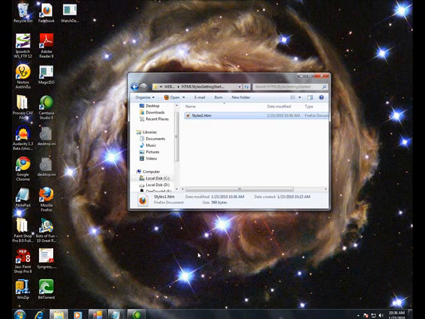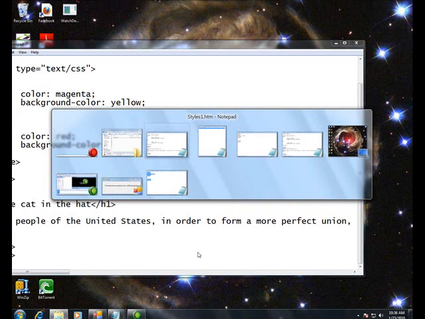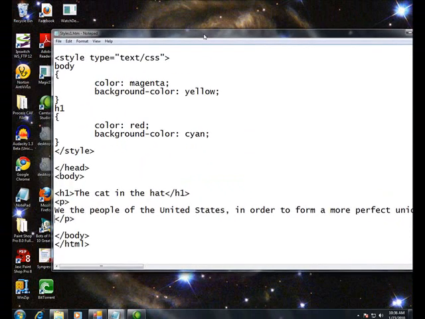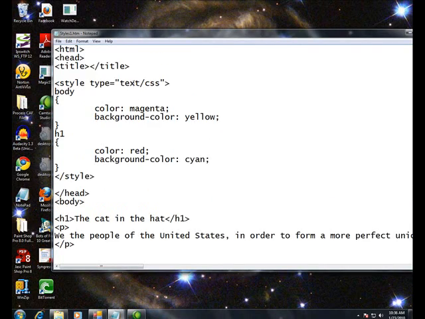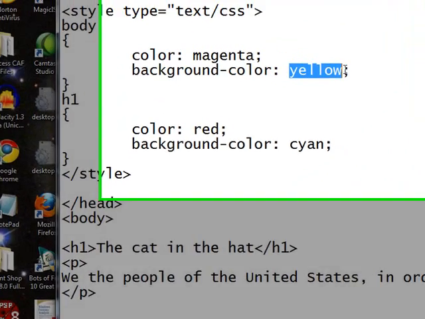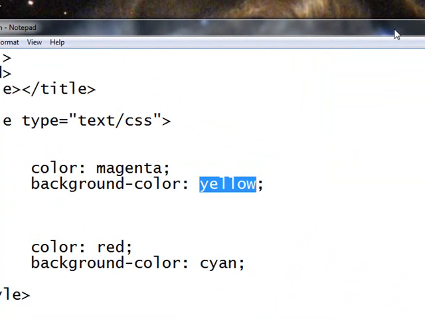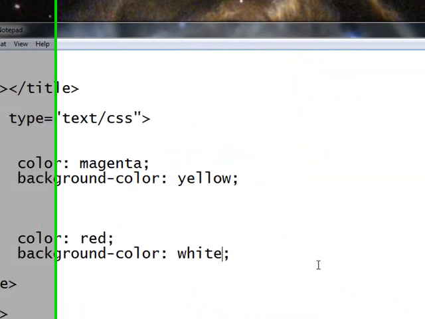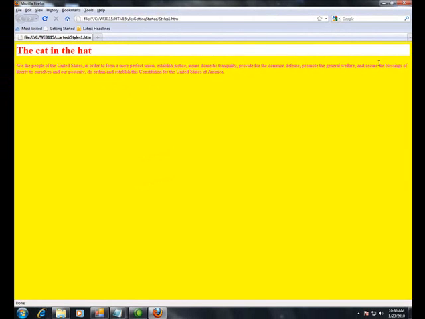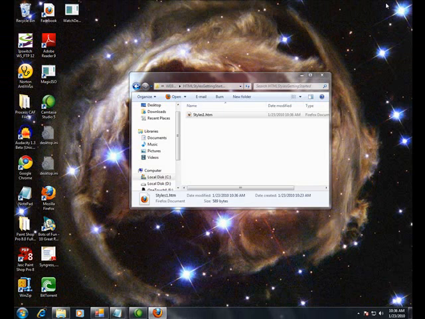It's easy to change these things. All I have to do is change these values here, the magenta or the yellow, the red or the cyan, and the page will render differently. Let me change the background of H1 to white. Save it, come back here, and render it. You notice the background of the H1 is white.